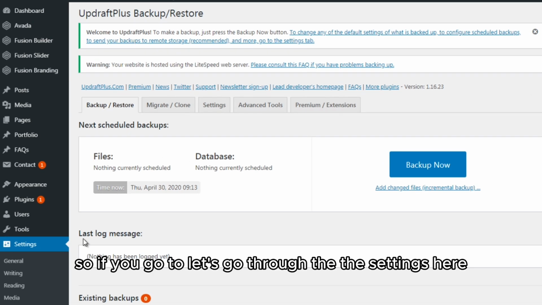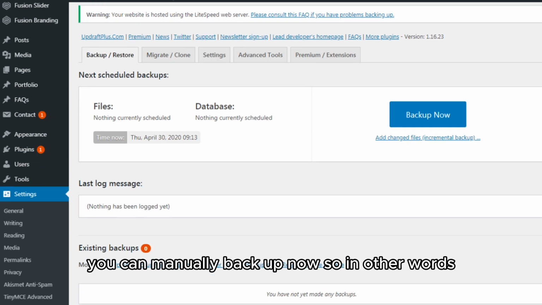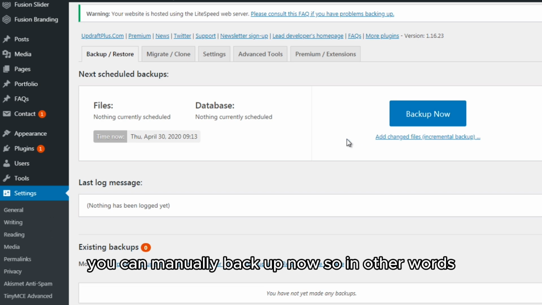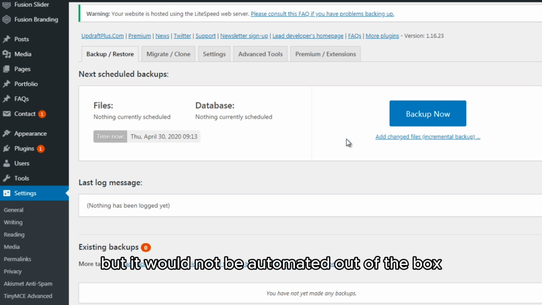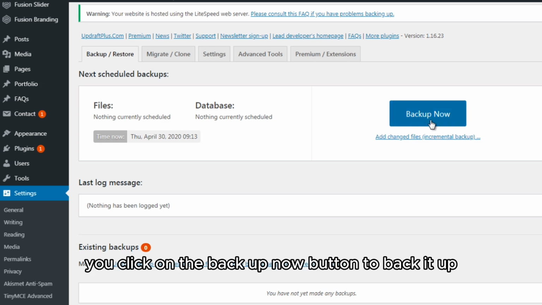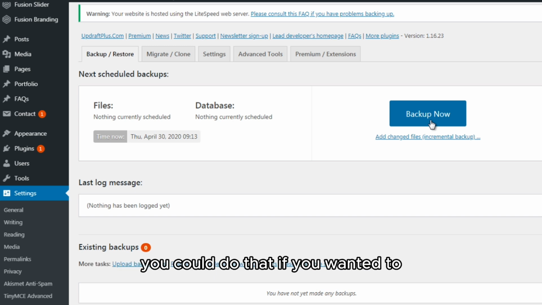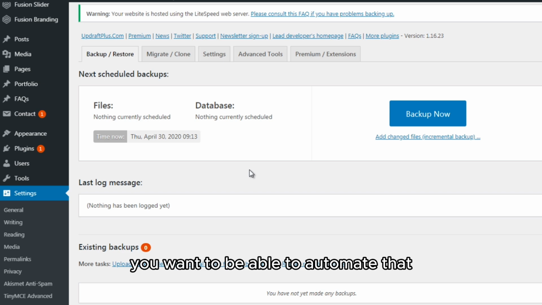So let's go through the settings here. Backup and restore, you can manually back up now. In other words, this could back up the site, but it would not be automated out of the box. If you wanted to, every time you log in, you could click on the backup now button to back it up, but that's not really going to be automated. You want to be able to automate that.